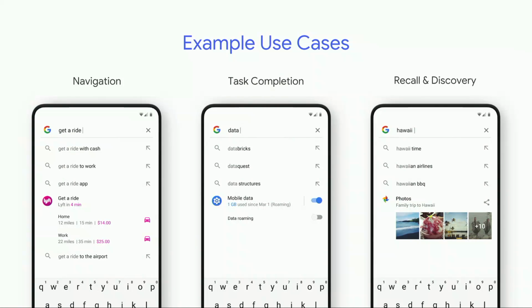Well, with slices, you can use real-time data to provide additional context for that decision so that they know the price and time to their destination, and they can just start thinking about booking the ride right from the search results. They also enable inline task completion. You might be able to use those interactive controls I was referring to earlier so that apps like settings can enable users to quickly search for a setting and toggle it inline.